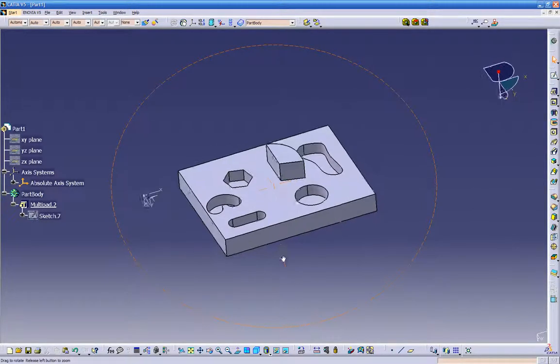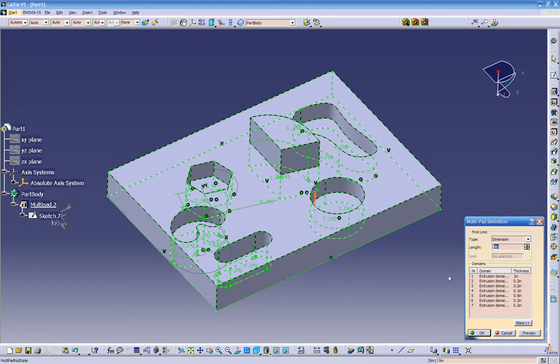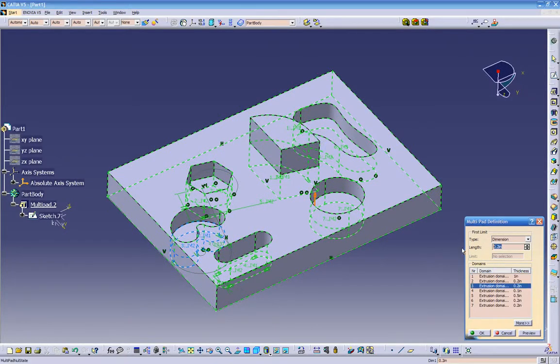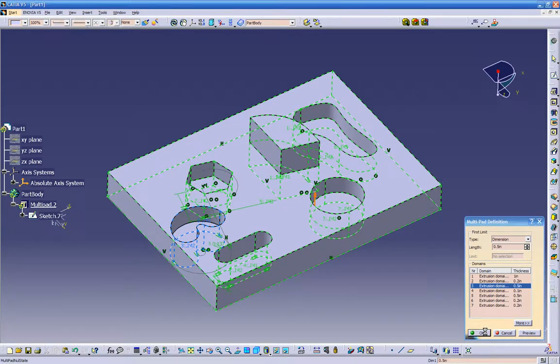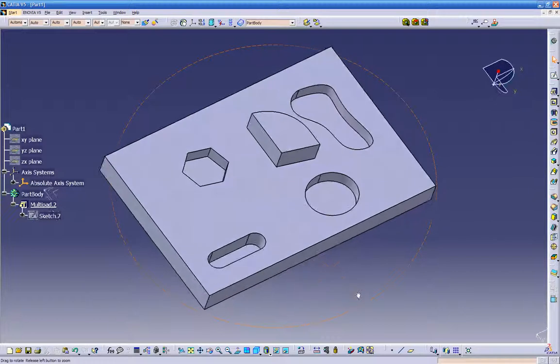Okay? And if you want to edit it, if you don't like the depth, you can just double click on the part, it will throw you back into it, so we can change the dimension. Preview, click OK, and there we have it.